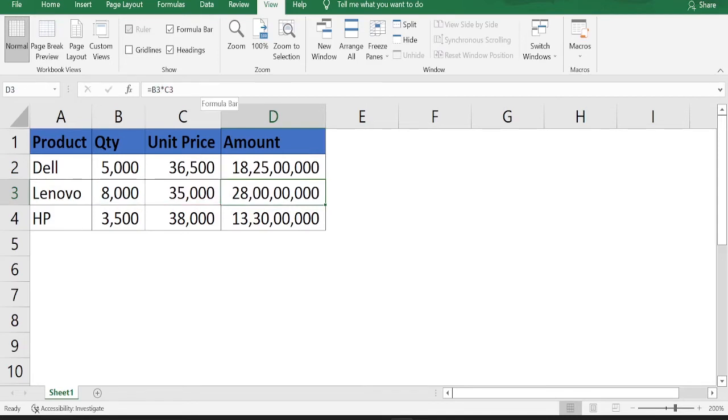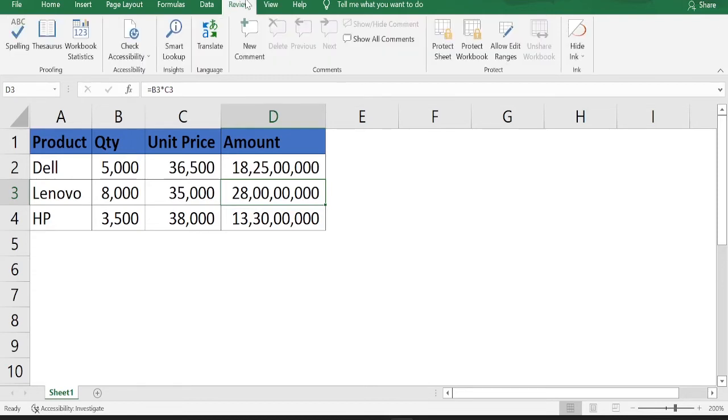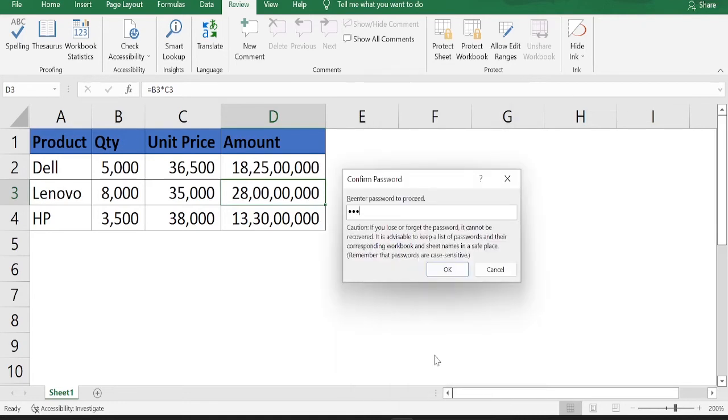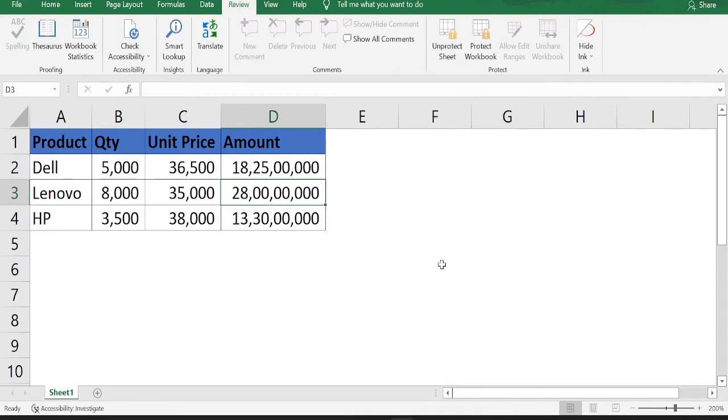So to make the formula hidden from each of these cells, we will have to protect this sheet. For that, click review, then click protect sheet. Make sure you have the first two options selected. Then provide the password, hit OK. Provide the same password again to reconfirm, hit OK. Now the sheet is protected.